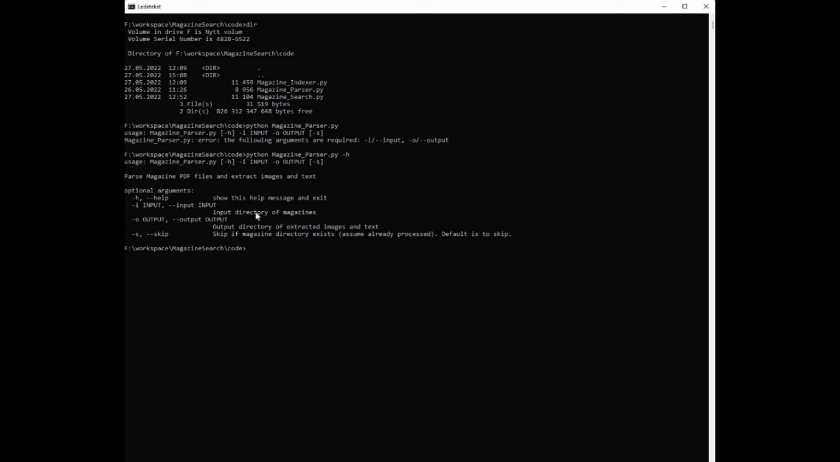So the input is the input directory of the magazines, where you're going to extract the images and run optical character recognition to extract the text, the content of each page, and then the output is the output directory where you will store all the extracted images and text. Okay, so when we know that, we will see if we can find. I created just a small test for this demo because extracting all the images and text from hundreds of documents take a lot of time.